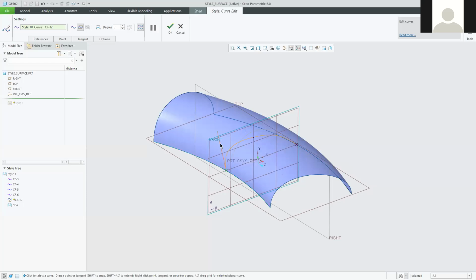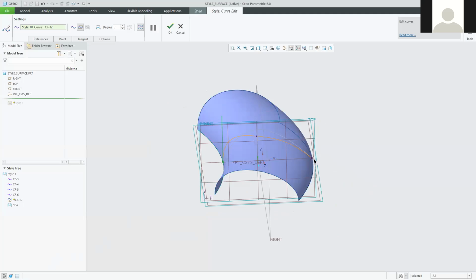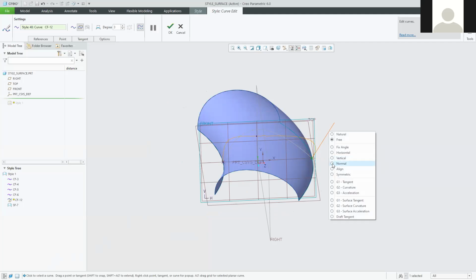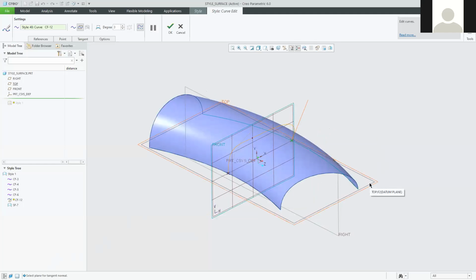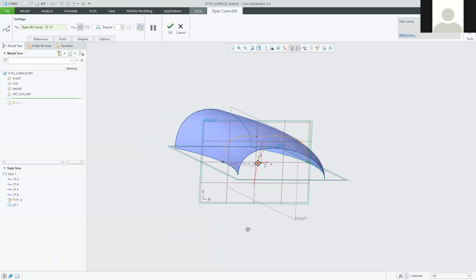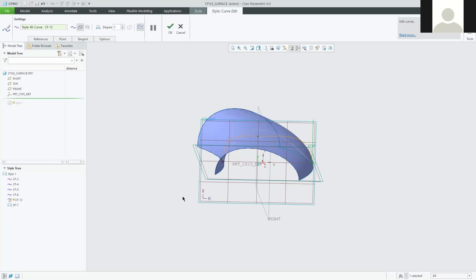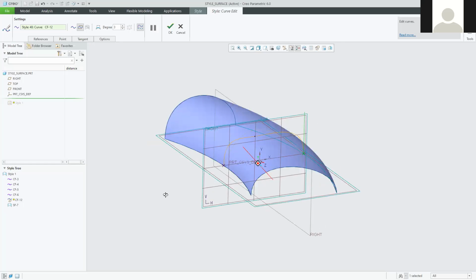We long right click on one of the drag handles, tell it that we want to be normal to. It's then going to ask me normal to what, and I'm going to click on the top plane like that. So I want to do that on both ends. So here's the other end. So I'll long right click, normal to the top plane. So there's the top plane. So now they're pointing exactly vertically up or exactly away from the mirror plane. So that's what I want.